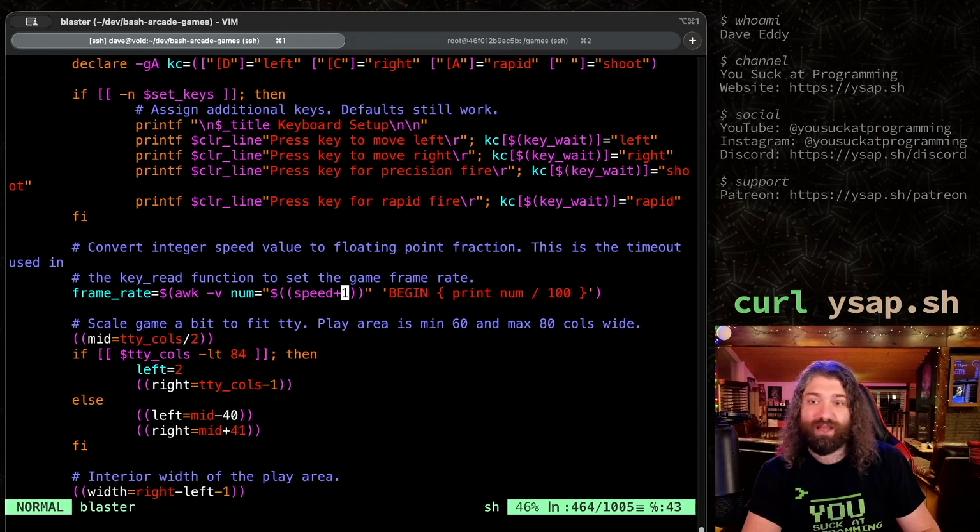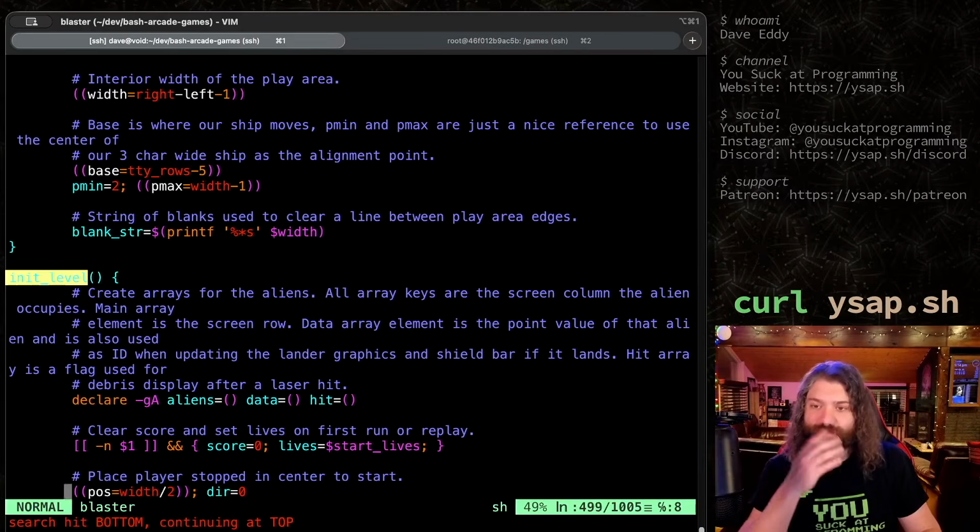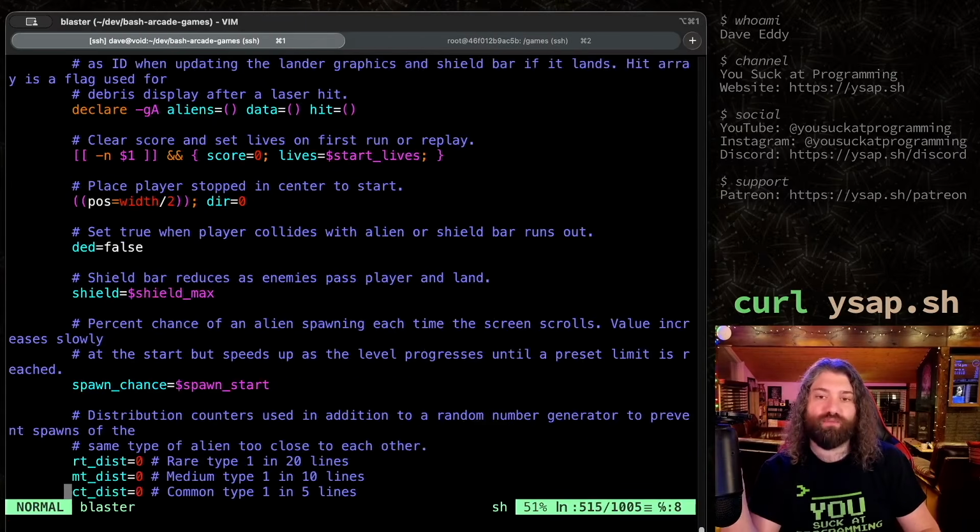I don't know if this, yeah, look at this. We need floating point fractions here. So we don't technically have floating points in Bash. That's kind of why you can do it. You could avoid awk if you times it by like 1,000 or 10,000 or something like that, and then put the decimal point back in. But hey, that's totally fine. So cool. We have an init level here, and this is actually how we create a brand new level.